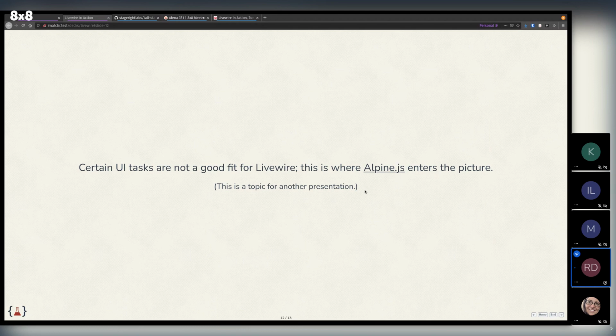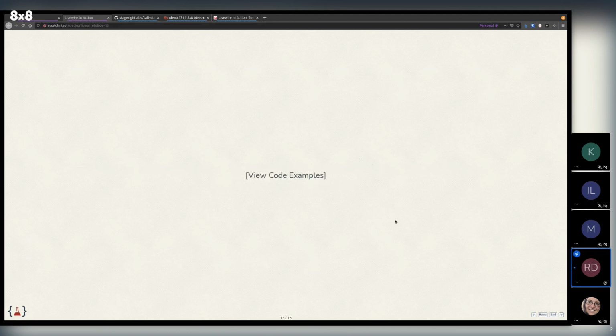I will at some point talk a lot more about Alpine.js in a separate presentation. Like I said, I'm the co-organizer of the Vue.js meetup, and I'm pretty sure that Alpine is probably my favorite JavaScript platform, at least at the moment. So I've got a lot to say about Alpine, and I'll be putting together a separate presentation for that in a couple months. So that said, let's look at some code.